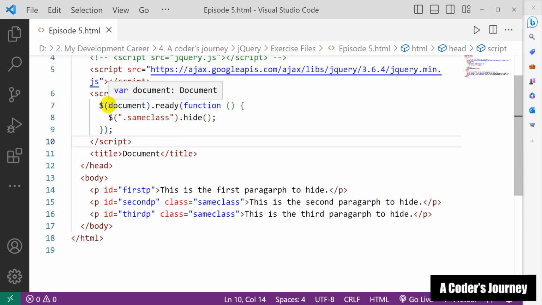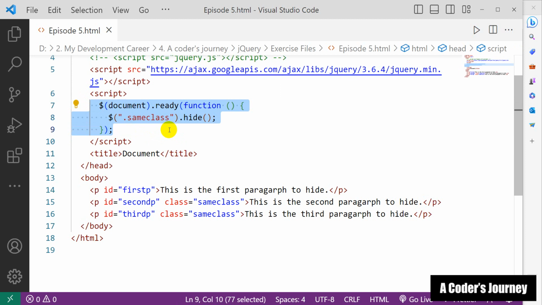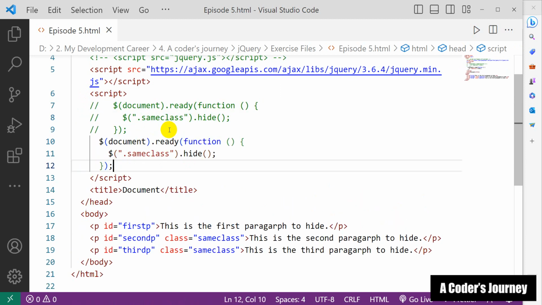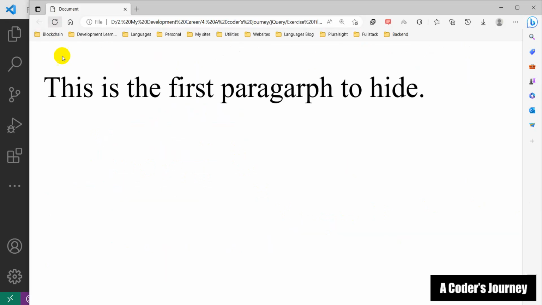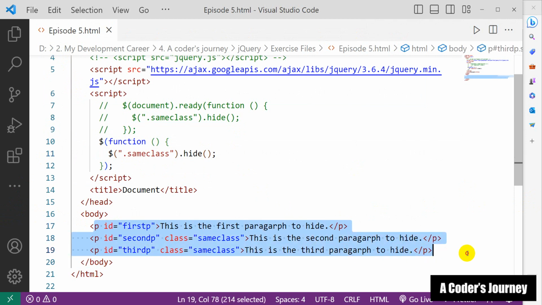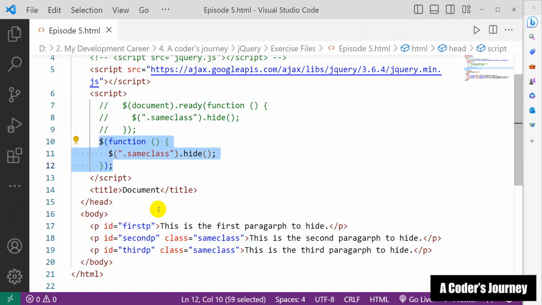There is also a shorthand way to write this. I'm going to copy this, comment it out, and have a function. Again, this does the same thing, but it is shorter. So we are declaring a function, and if I go to my web page, again, as you can see, the moment the p elements are loaded, they become invisible.